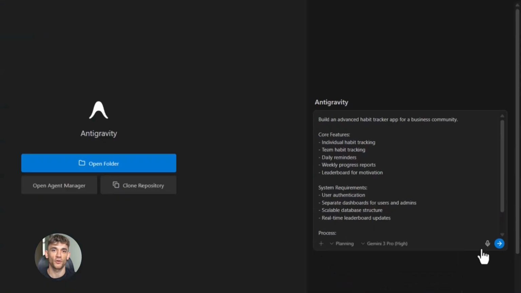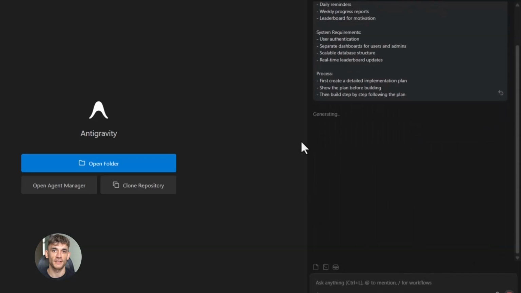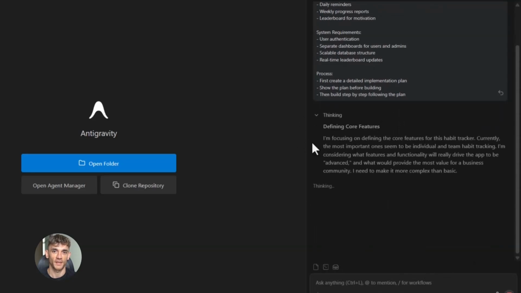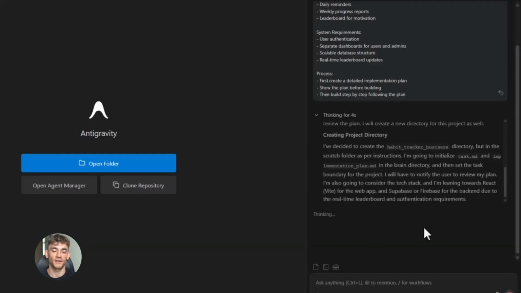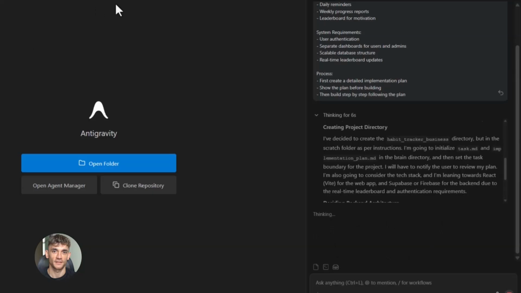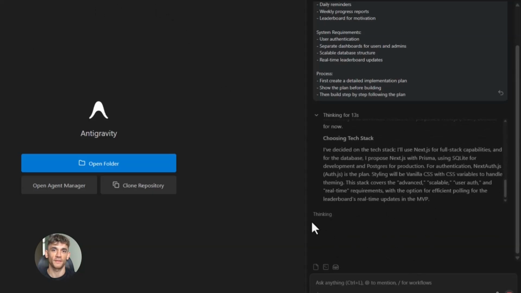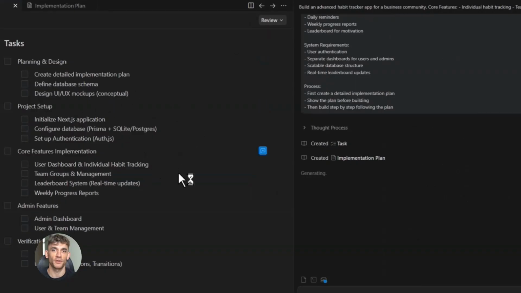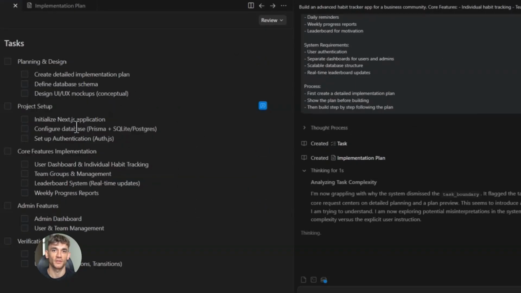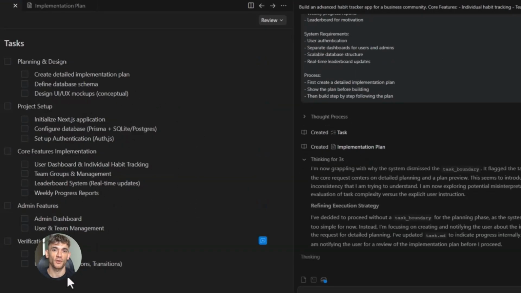But now let's talk about planning mode. This is where things get really powerful, because planning mode doesn't just build, it thinks, it plans, it verifies. When you use planning mode, Anti-Gravity starts by reasoning through your request. It breaks down what you're asking for. It creates an implementation plan. It shows you that plan before it builds anything, so you can see exactly what it's going to create. This is huge for complex projects.